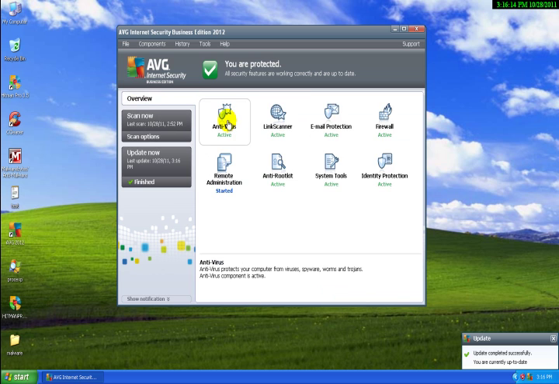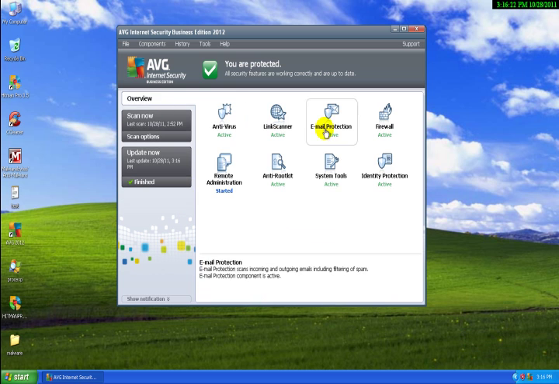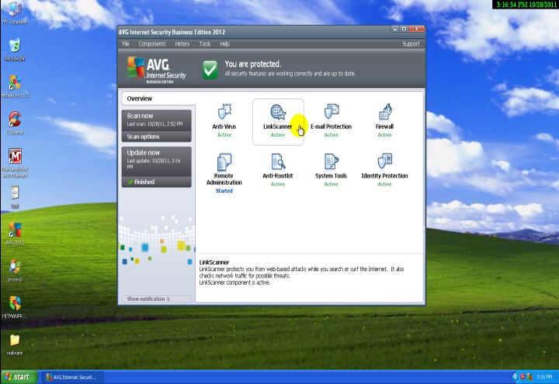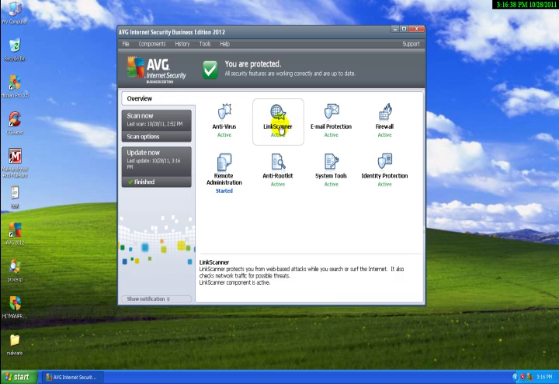Now here you've got your antivirus, Resident Shield. Of course, this is the AVG name for real-time protection. And got a link scanner, some search shield, surf shield, and online shield. Basically protects you from exploits and other threats. Scans files before downloading them. I guess it scans the links.